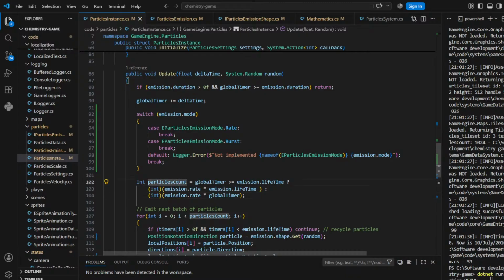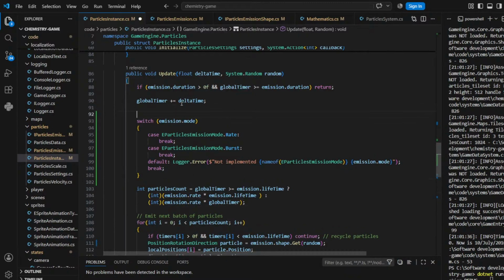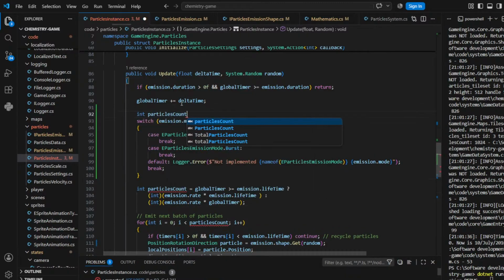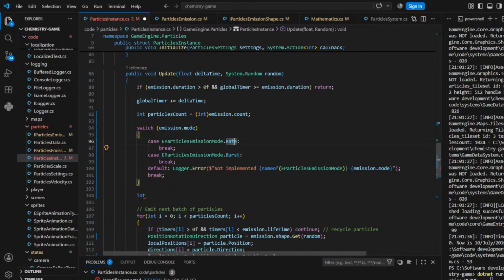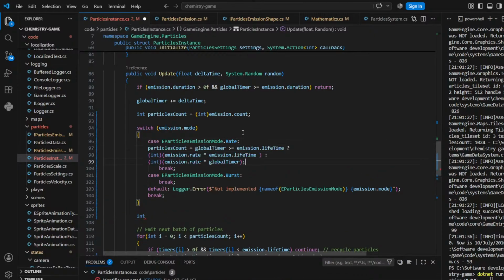Okay, yeah, I wanted to do the following. Int particles count is equal to emission.count. Okay, so we start with the simple case, and then we say that if it's rate, so we are not doing anything with burst, but if it's rate, we are going to update this value like this.